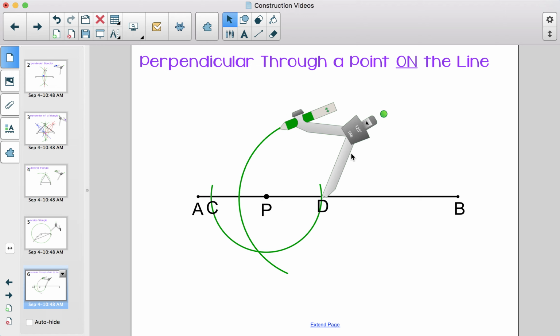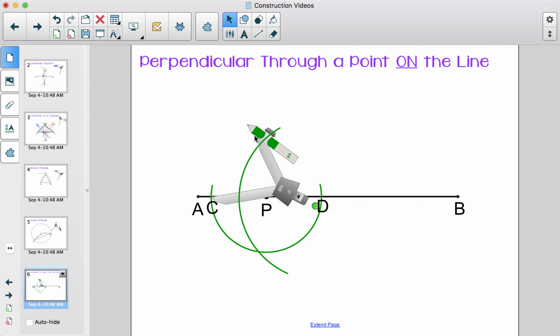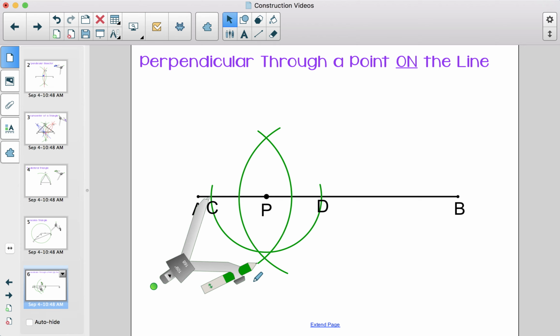All right, and then I'll do the same thing from C without changing the width. Put the point on C, and I'll draw another arc, making sure I get 2 intersection points. So those are the intersections of my arcs.